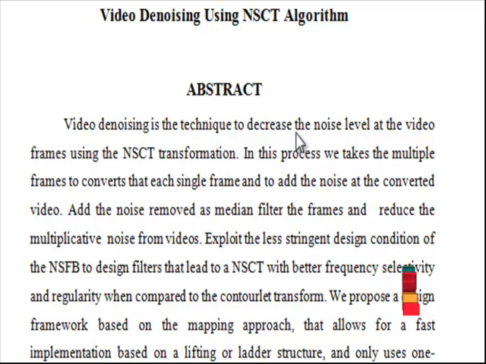They filter the frames and reduce the multiplicative noise to exploit the less strengthened design condition of the NSVT to design the filters that lead to an NSVT with better frequency selectivity and regularity when compared to the controlled transform. We propose a design framework based on the mapping approach that allows for a fast implementation based on lifting and ladder structure, and only uses one-dimensional filtering in some cases.